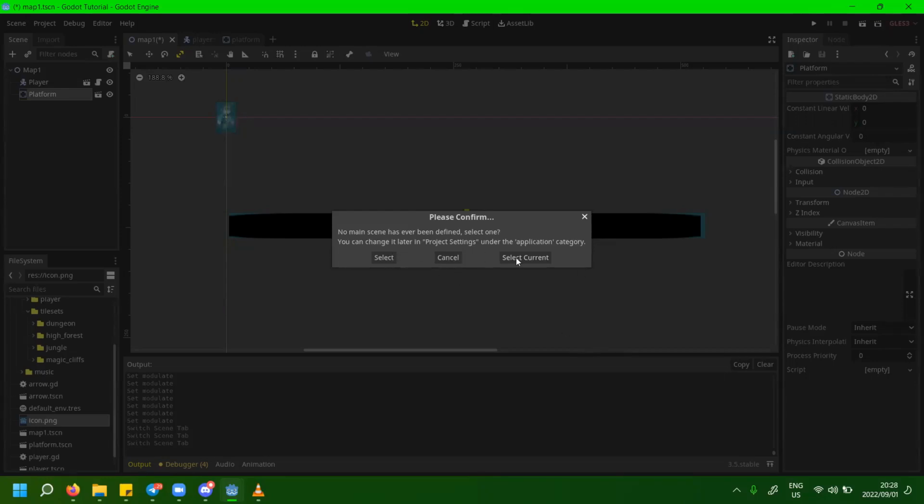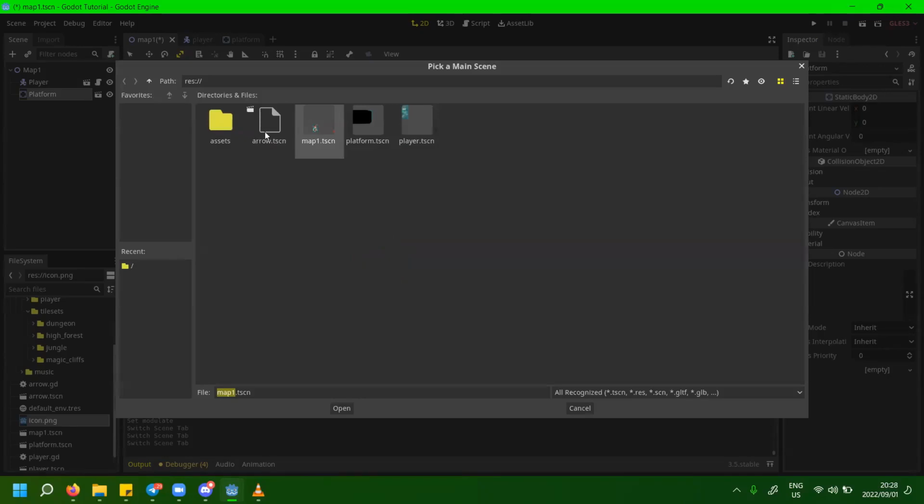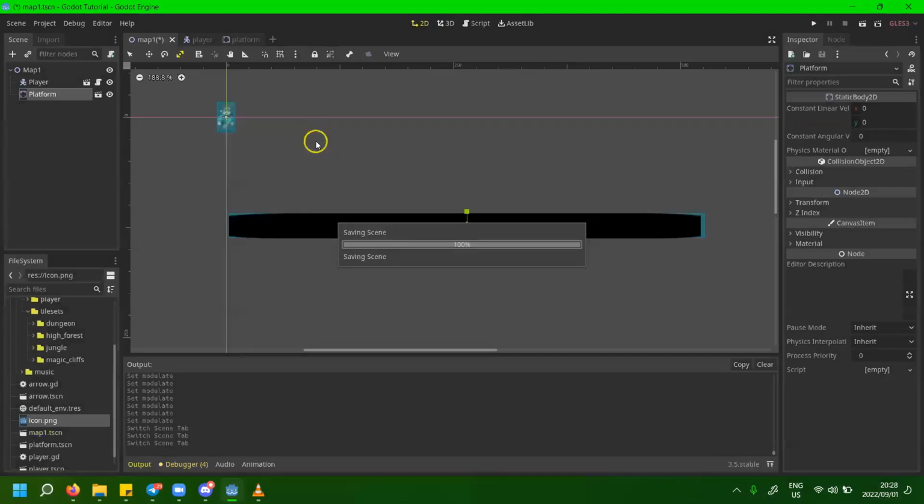So let's select the current. If you're on the map, then you select the current. But for intents and purposes, let's select. Okay, select, and then you find that your map scene is where everything is going to come together. So you select your map scene for now.